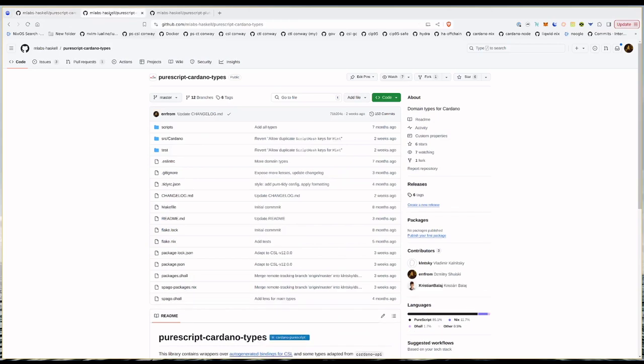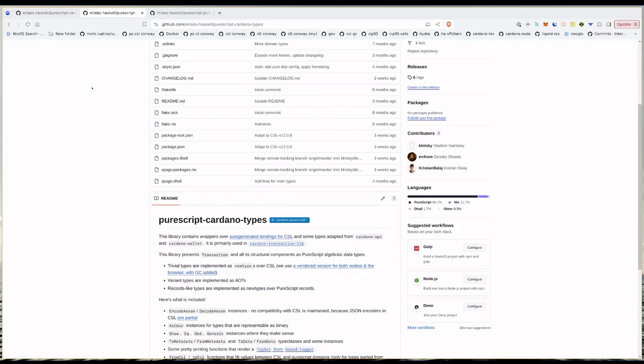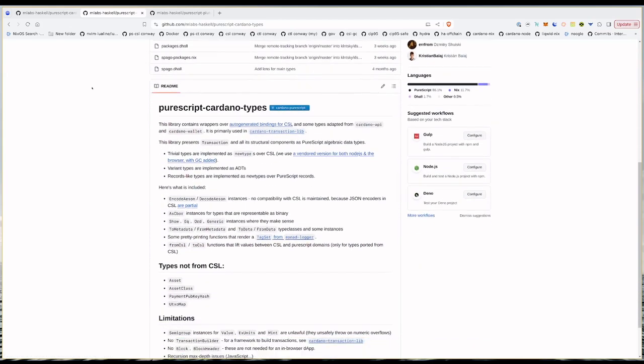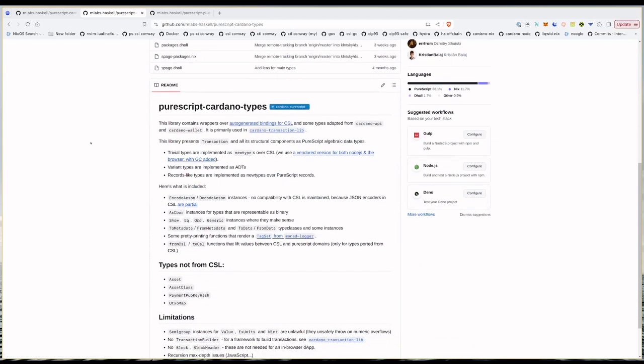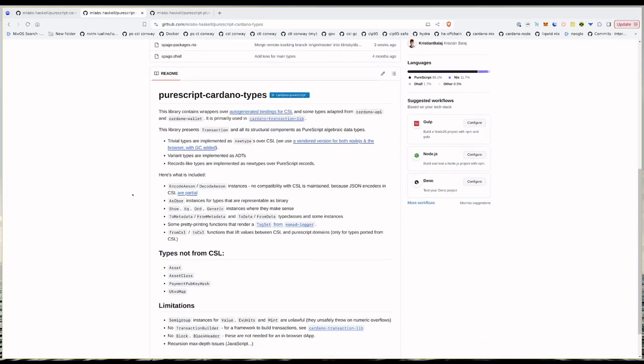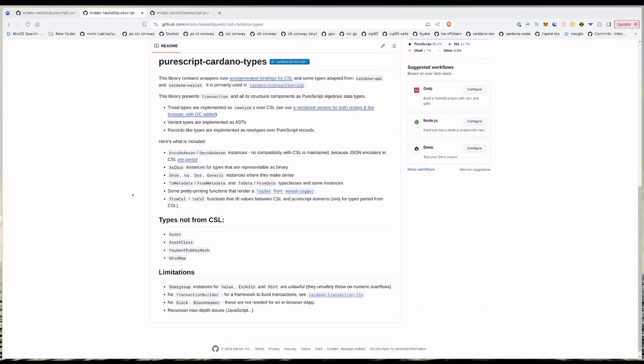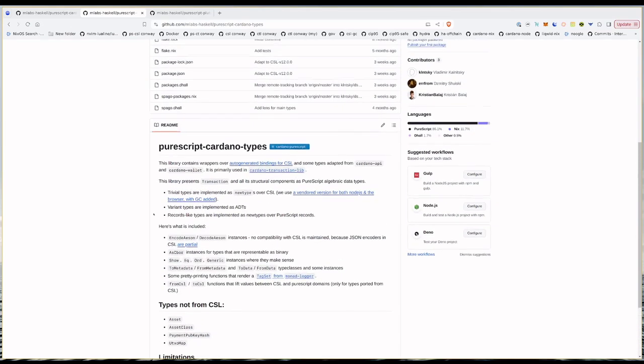Next, we have two new repositories featuring Cardano and Plutus types, also extracted from CTL. So PureScript Cardano types contains various domain types, many of which are essentially wrappers over auto-generated bindings for CSL. And these types come with useful type class instances that enable serialization, conversion to and from JSON, conversion to and from transaction metadata, and they are primarily used in CTL for building and submitting transactions.